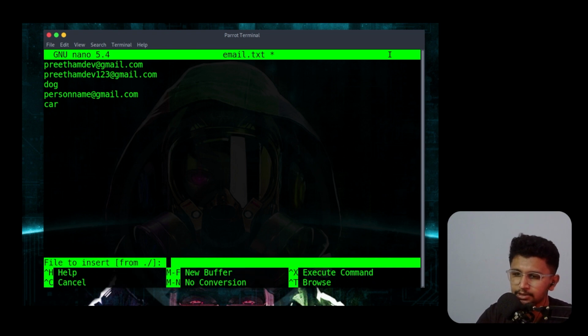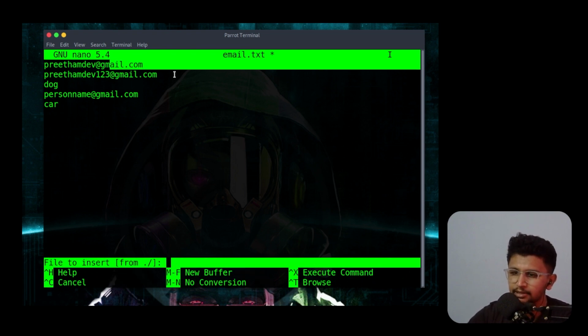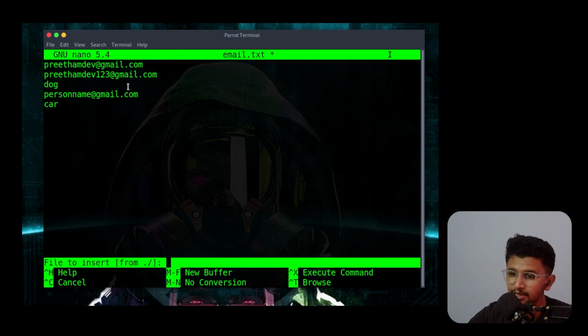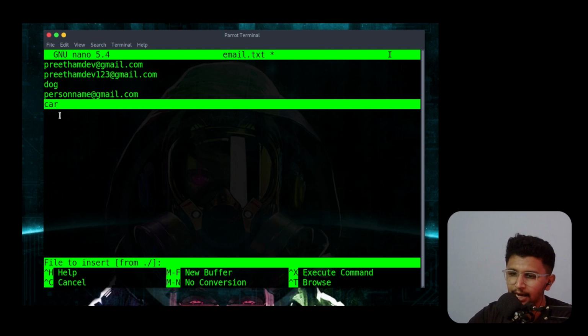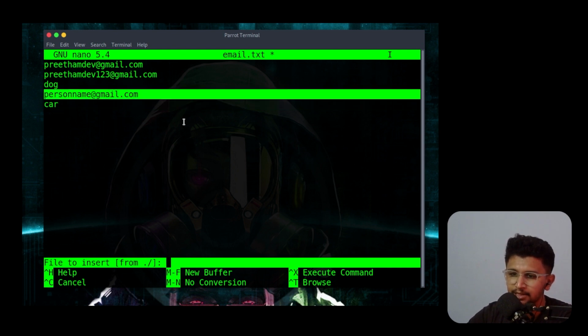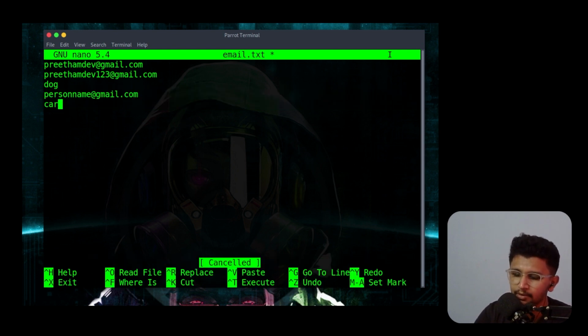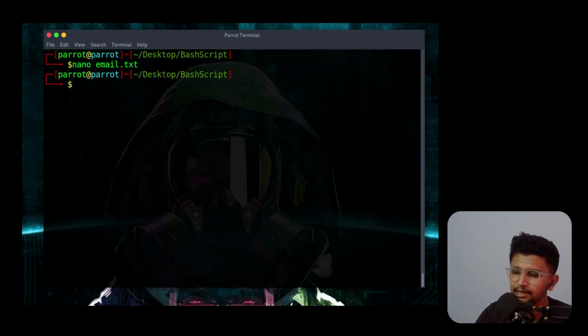Okay, so there is one line which is gmail, and the second line which is email, which is gmail, and the third line is a string called dog, and the last line is the string called car, and the second to last line will be some gmail name. Okay, so now I need to extract only the gmail.